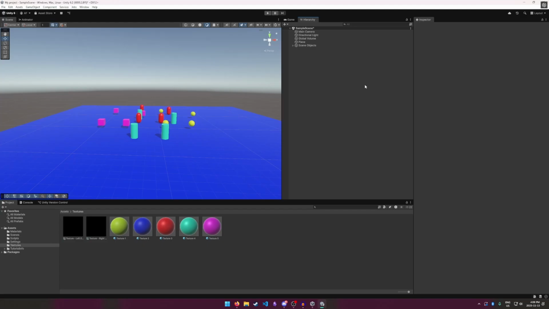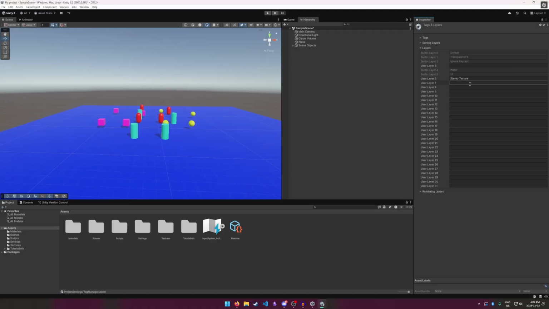So with our scene set, we can minimize our scene objects object here to give our hierarchy a little bit more space. Time to create the player controller and the camera rig. First, we need to define a custom layer for our stereo textures. We can really just select any object, go up to the layer, and add a layer. I actually already added the stereo texture into user layer 6, so I would just do that. But just make sure it's called stereo texture.